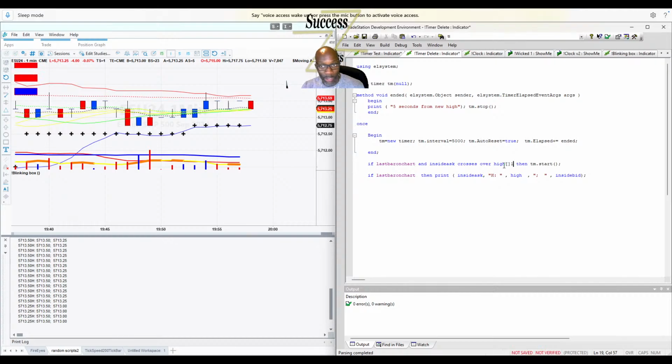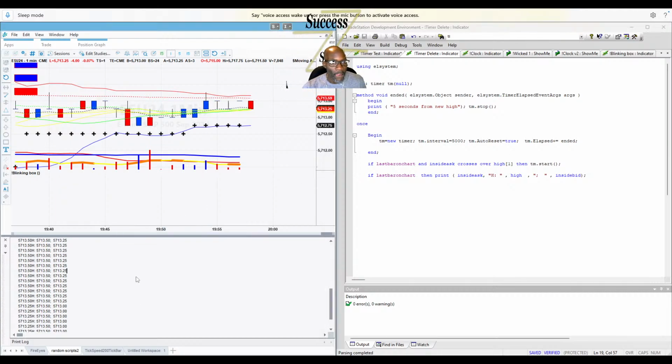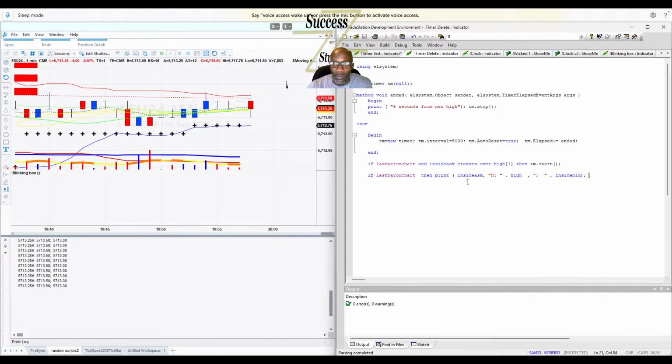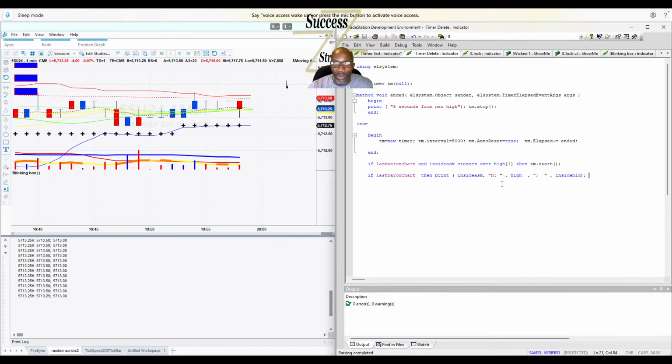Well, it's going to have to be high of a bar. Yeah, I just need more liquidity in the market so I can work through some of these issues.